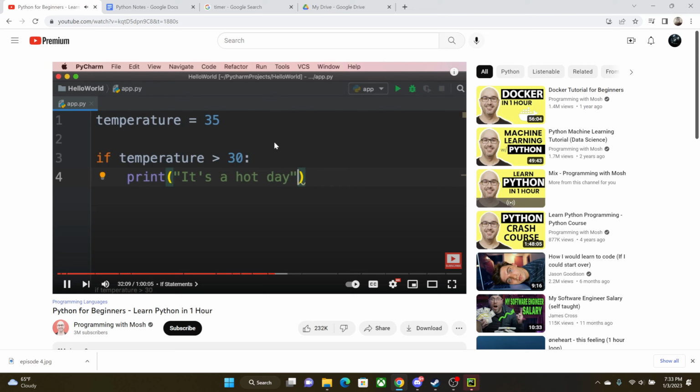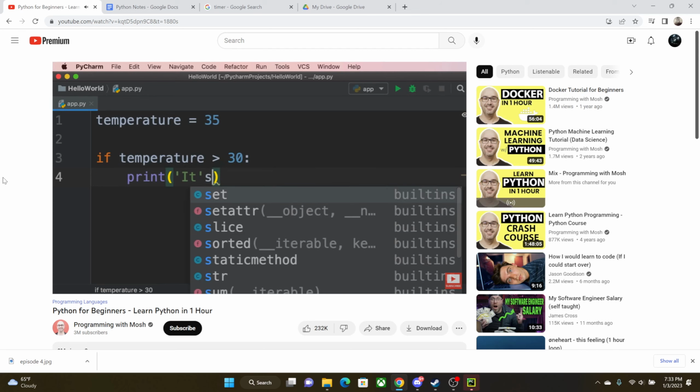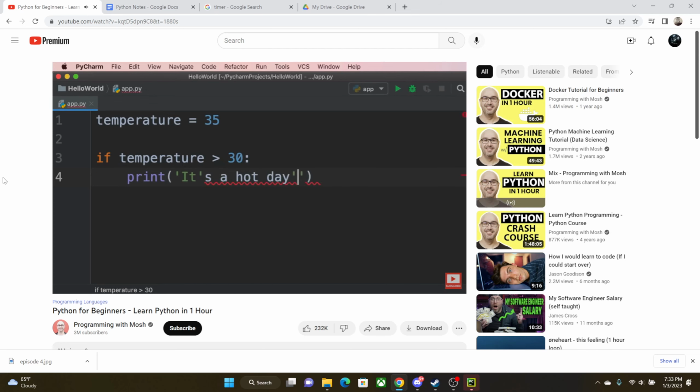And by the way, note that here I've surrounded the string with double quotes because here we have a single quote as an apostrophe. So I couldn't declare a string like this with single quotes. If I typed it's a hot day, look, Python gets confused because it thinks this single quote represents the end of our string, so it doesn't recognize the subsequent characters, okay? So that's why we use double quotes here, so we can have an apostrophe in our string. So it's a hot day.